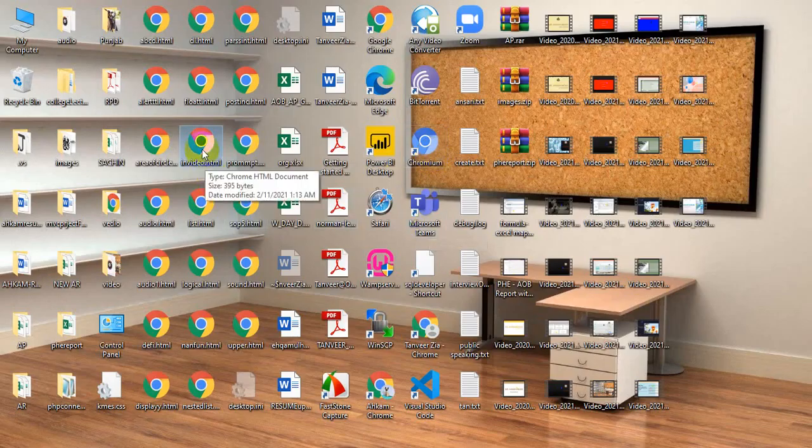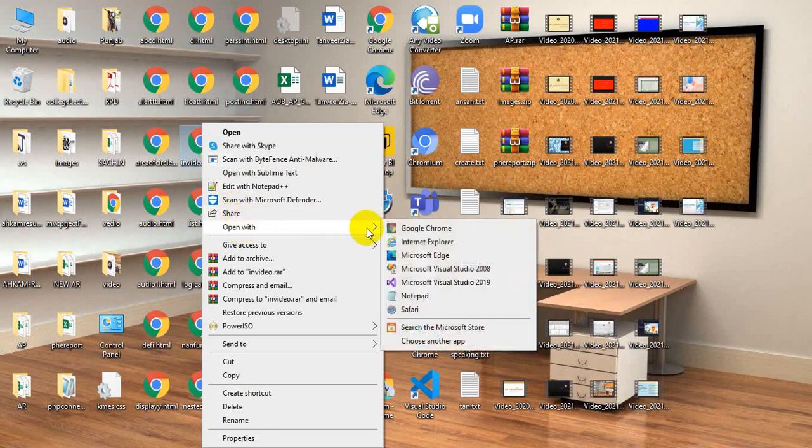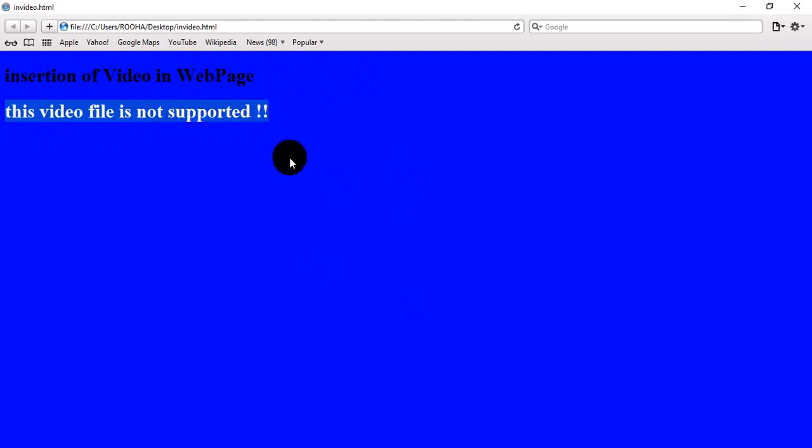Now I am going to open the same file in a browser which does not support your video file. When I open it in Safari, you are now getting this message: this video file is not supported. This message is coming from the message you have written inside the video tag.